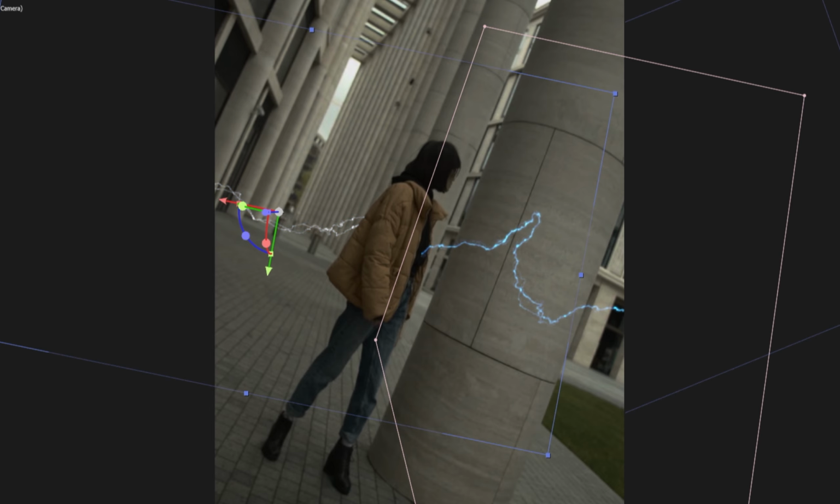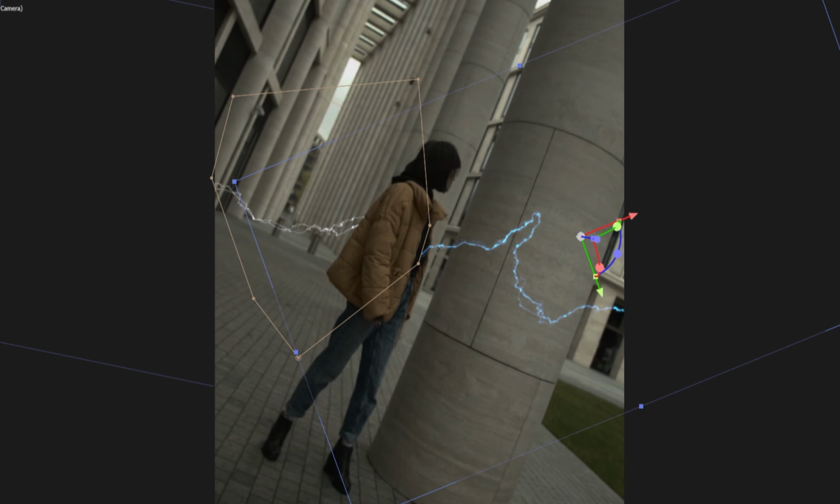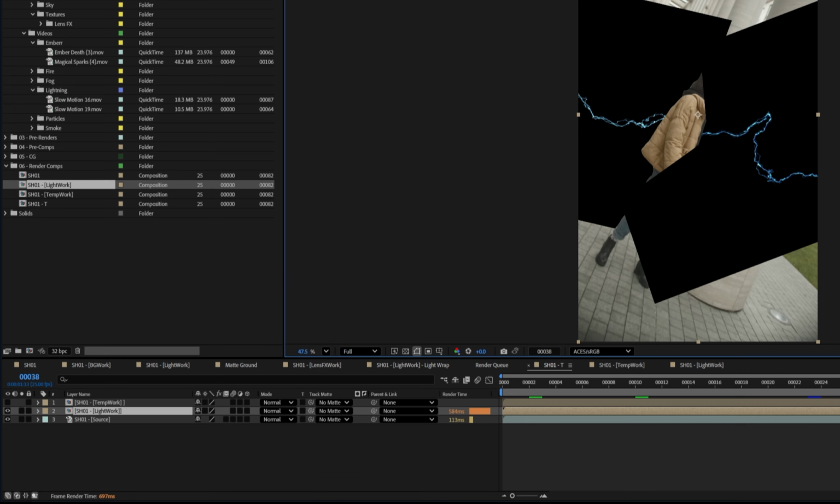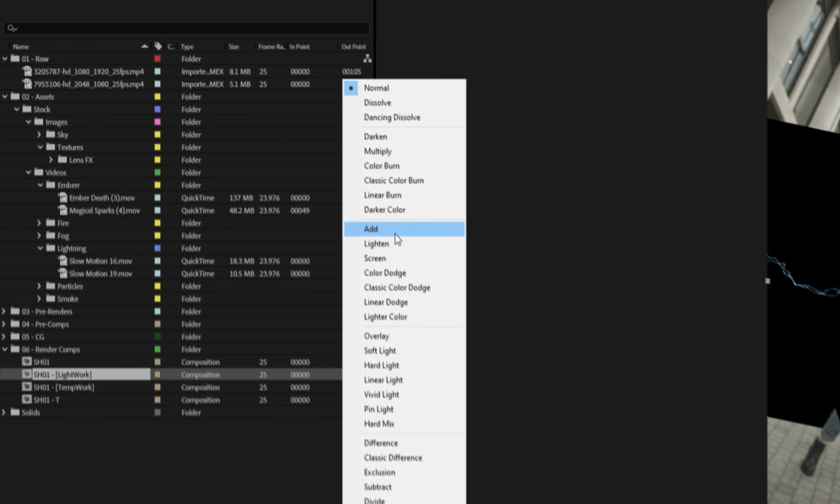Next, apply the tint effect to the lightning itself to make it white. Alright, I like how it looks. Now go back to the main composition. Change the lightning layer's blending mode to add.